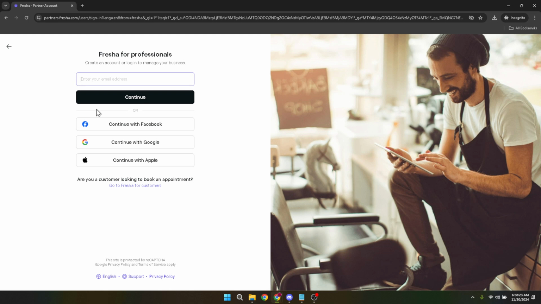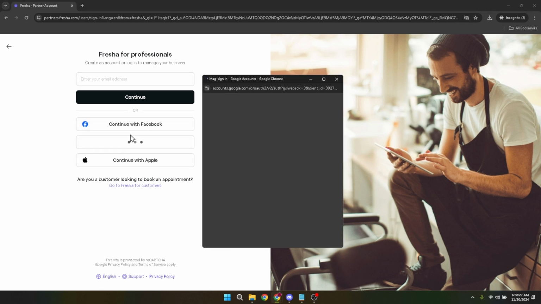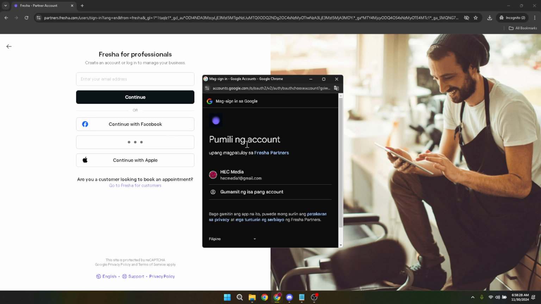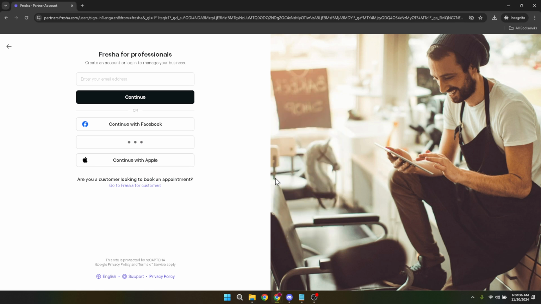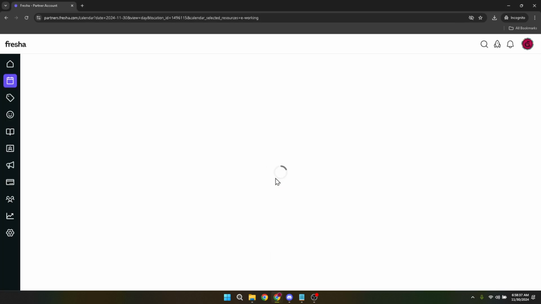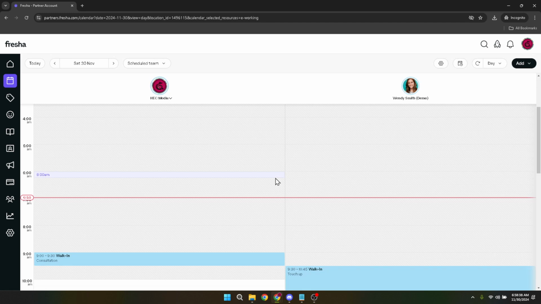Now, to make the sign-in process as smooth as possible, Fresha allows you to sign in using Google. This is a convenient feature if you have your business account set up with Google, as it streamlines the login process. So, go ahead and click on Sign In using Google. You'll then be presented with a list of your Google accounts. Select the one associated with your business. If you have multiple Google accounts, make sure you choose the one you intend to use for your business operations on Fresha, as this will keep everything organized and in one place.